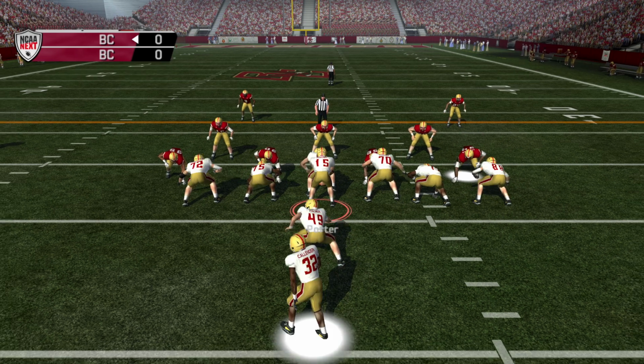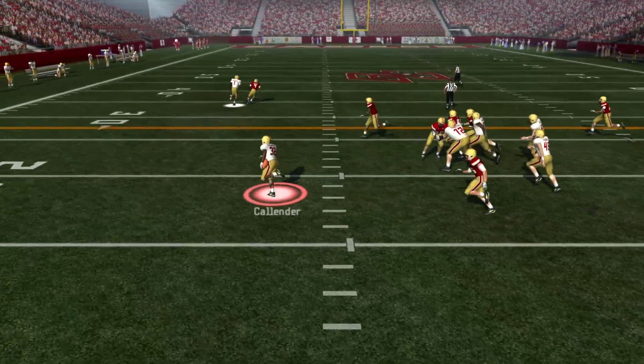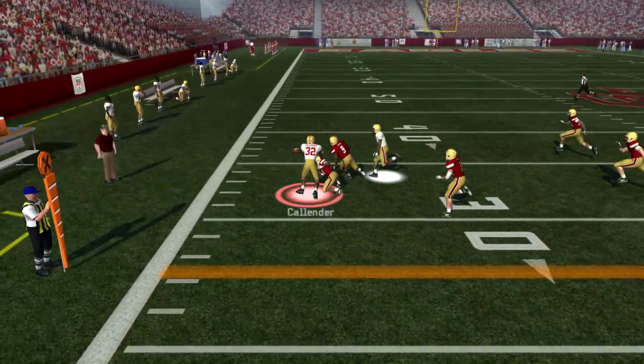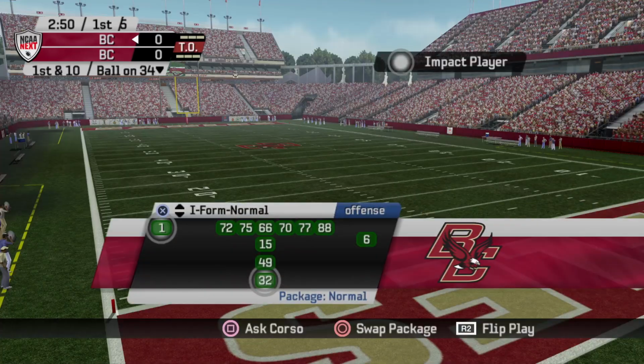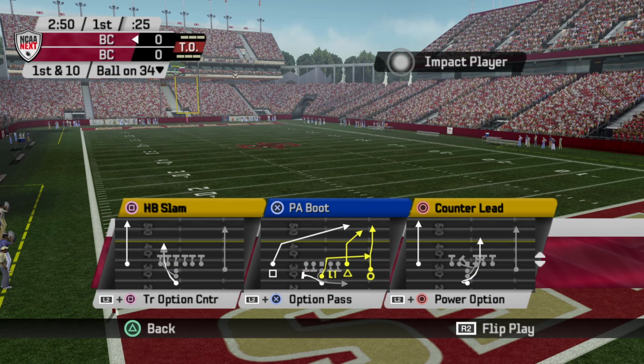I'm going to go to the left. I may have to bounce this to the outside. It's meant to attack between the guards and the tackles, but a lot of times you may have to bounce to the outside. So let's stay in this formation.